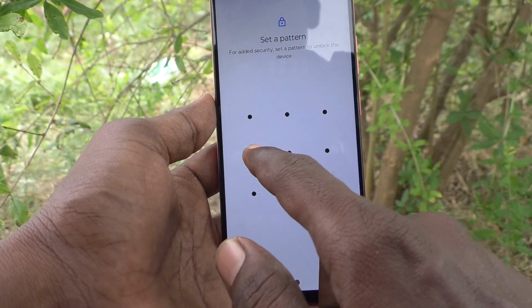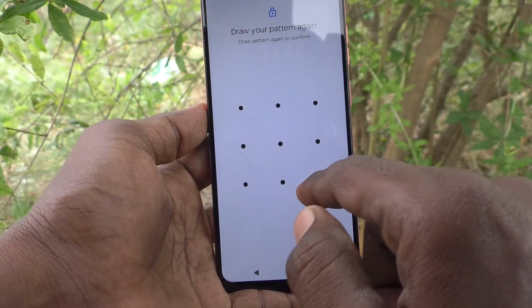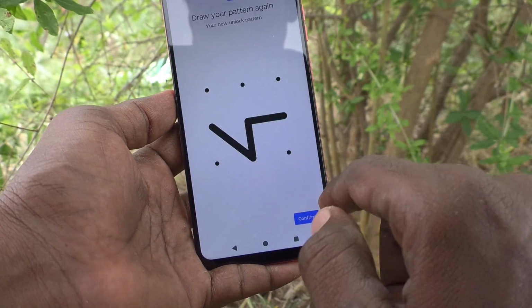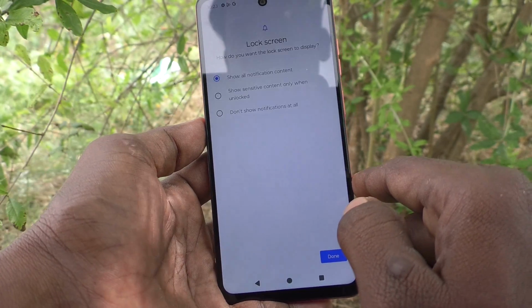Draw the pattern that you want to set and click on next. Draw the same pattern to verify and click on confirm and your pattern will be now set.